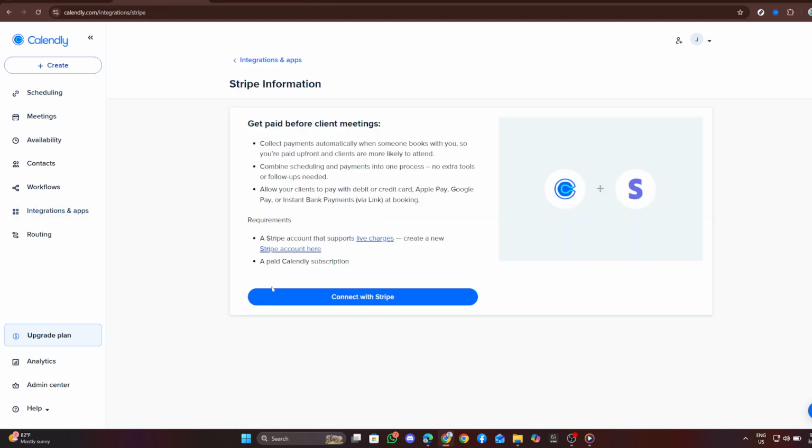After selecting the provider, click the button labeled Connect. This action will prompt you to log into your payment provider account. Follow the on-screen instructions to authorize the connection. Once this step is completed, your payment provider will be successfully connected, allowing you to add payments to your event types.